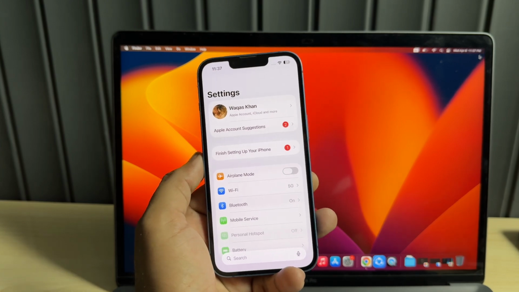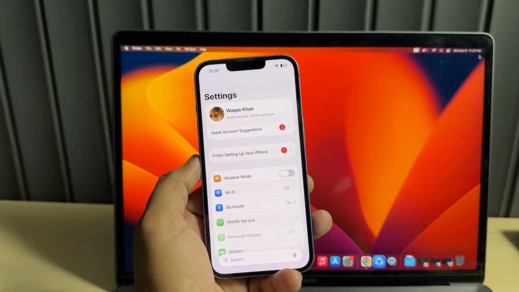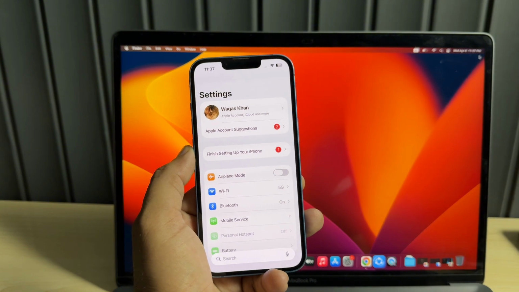So friends, after watching this video, I hope you will all know how to fix this Apple ID issue. Hope this video is helpful for you.